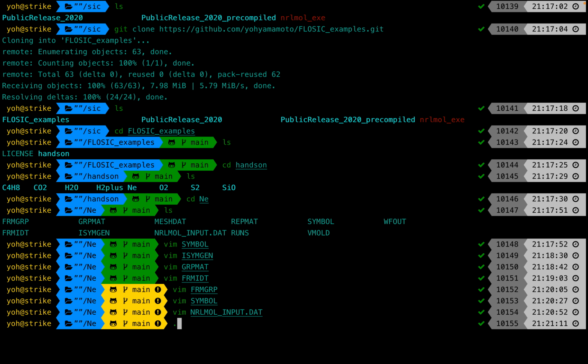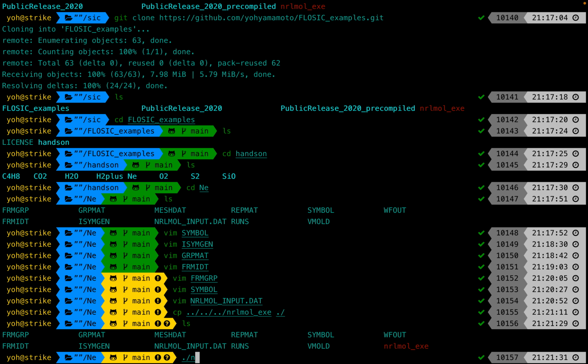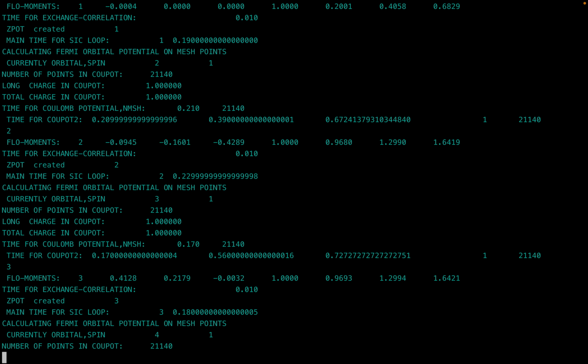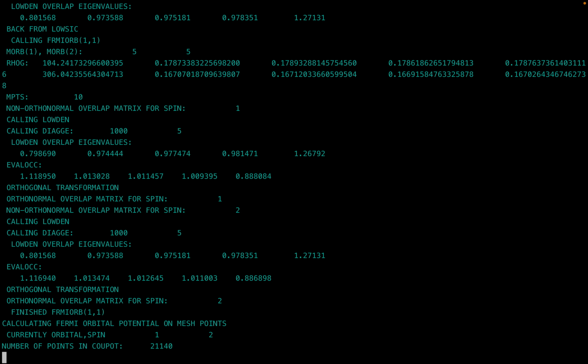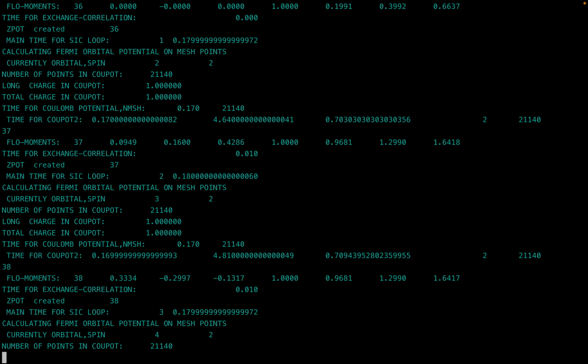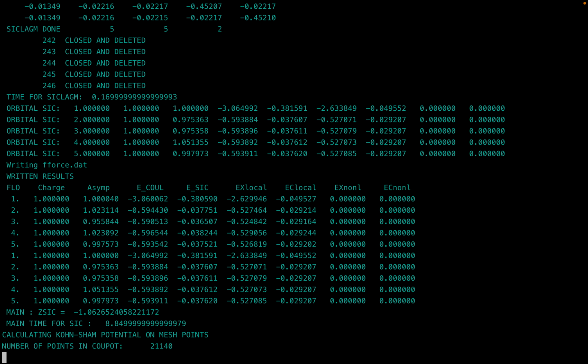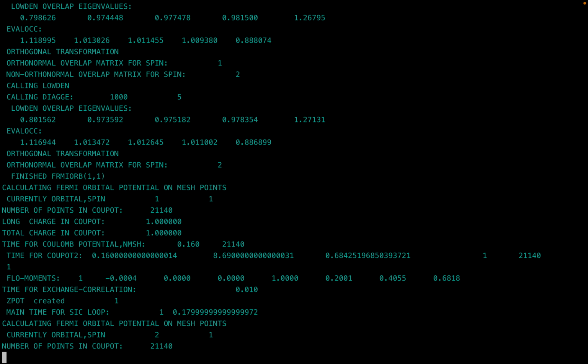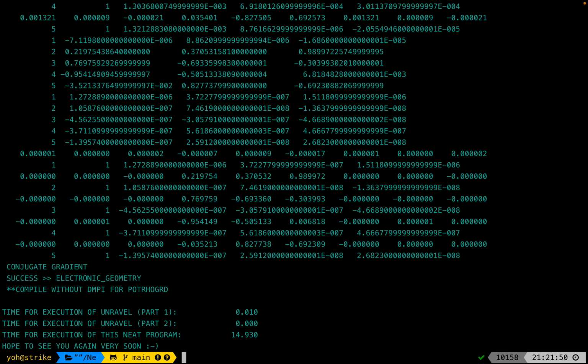Okay, so let's try to run this calculation. But first, let me copy my FLOSIC code binary here. And there you have it. So I just performed one complete SCF cycle. Now let's take a look at some of the output files.